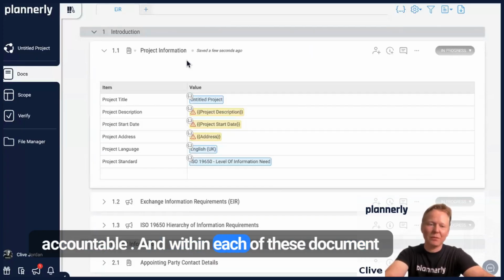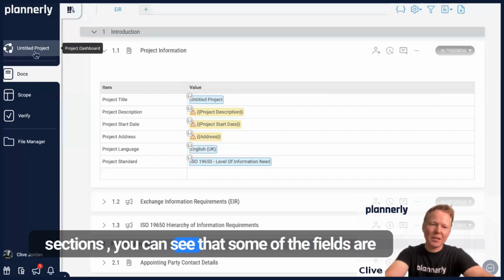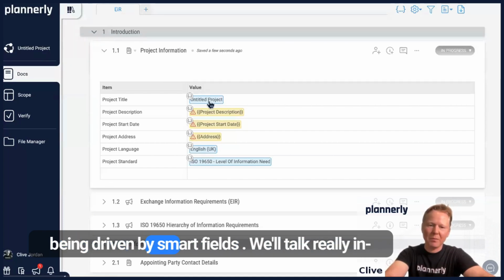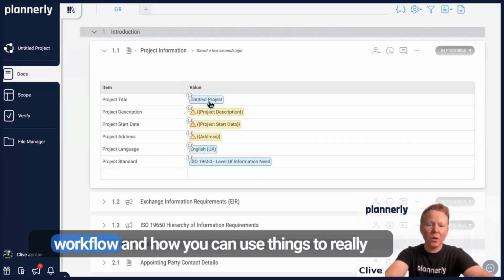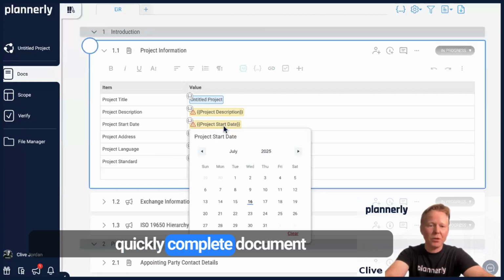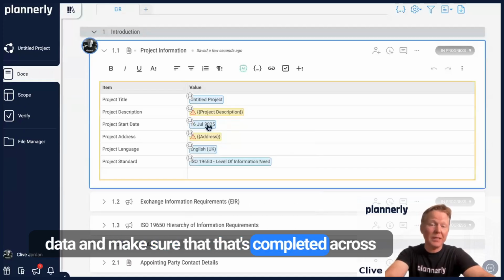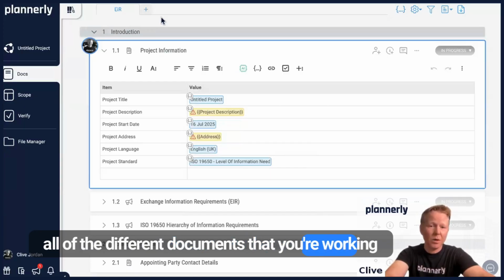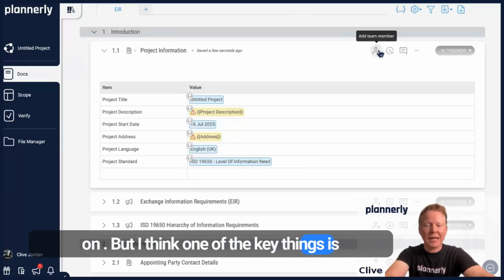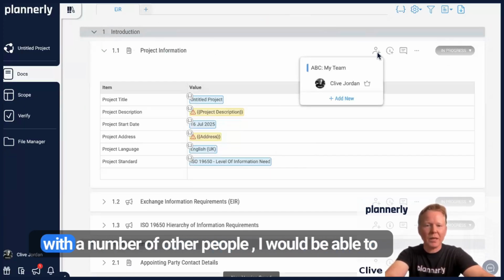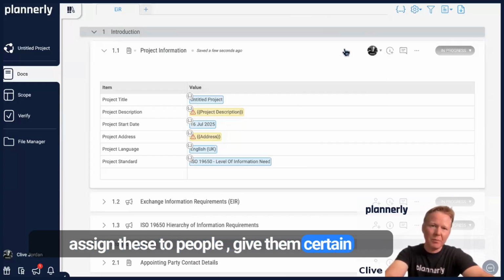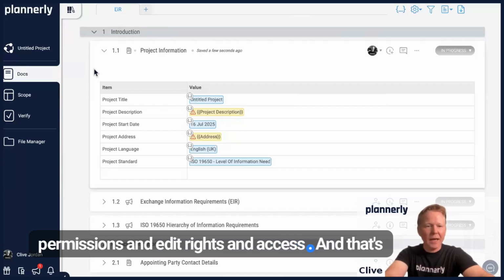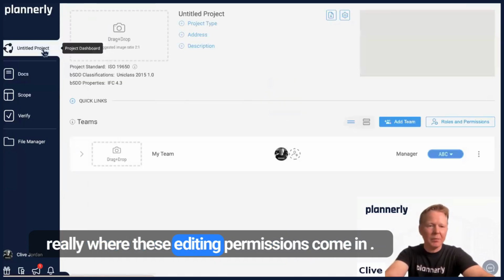And within each of these document sections, you can see that some of the fields are being driven by smart fields. We'll talk really in depth about how these are going to power your workflow and how you can use things to really quickly complete document data and make sure that that's completed across all of the different documents that you're working on. But I think one of the key things is accountability. So if I was working on this project with a number of other people, I would be able to assign these to people, give them certain permissions and edit rights and access. And that's really where these editing permissions come in.